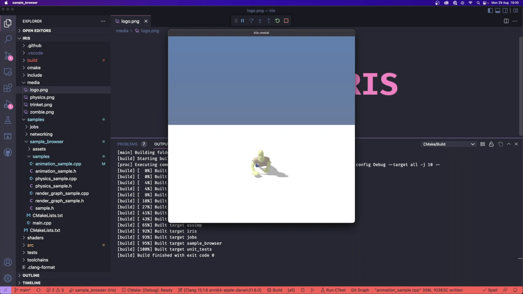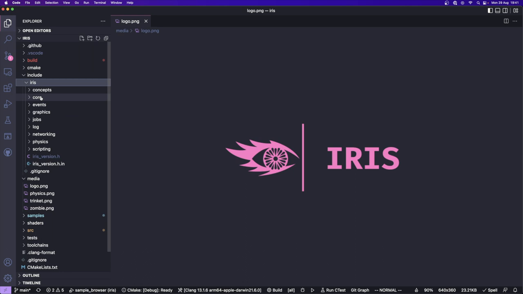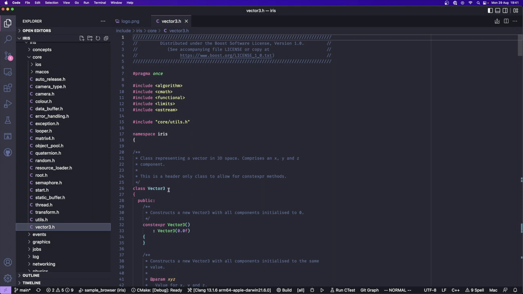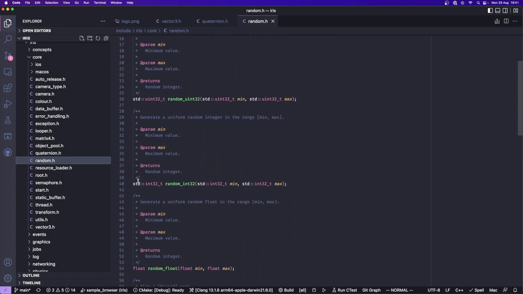The code is broken down into various components. The first is core, which is a grab bag of classes and utilities used throughout the engine. We've got maths classes like vector and quaternion, random number utilities, and several concurrency primitives like thread and semaphore.